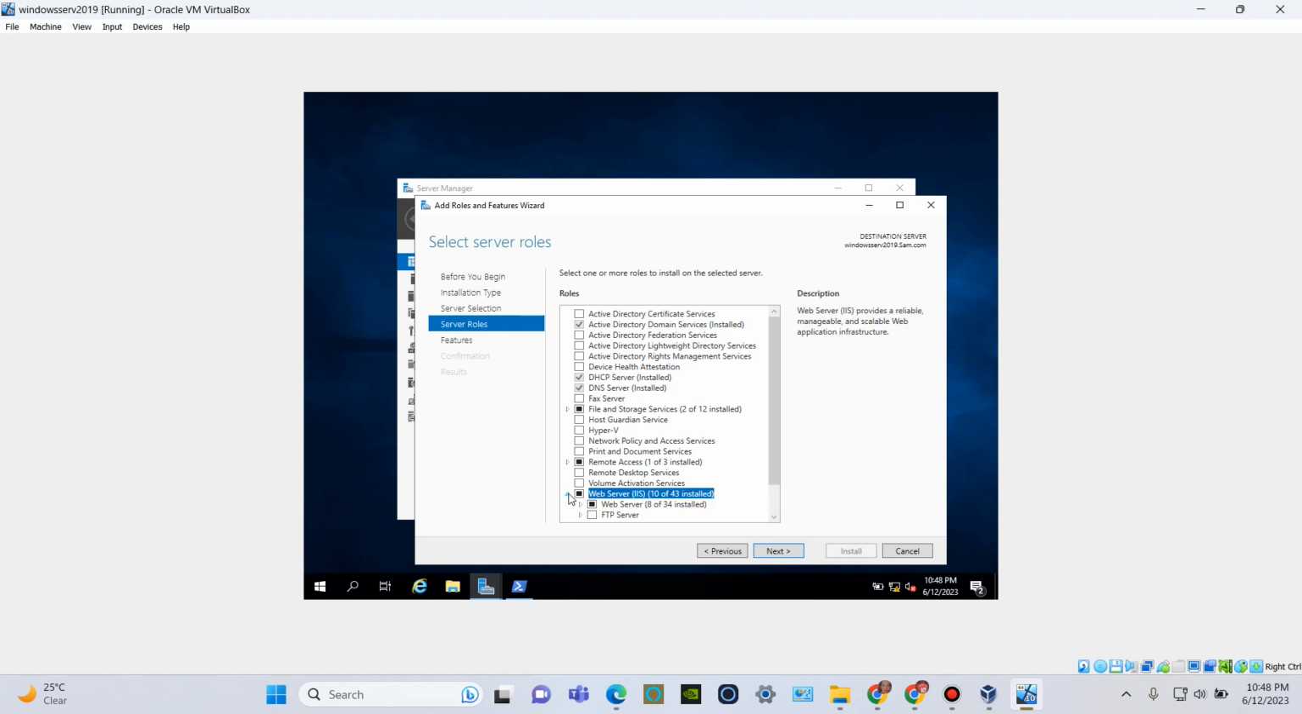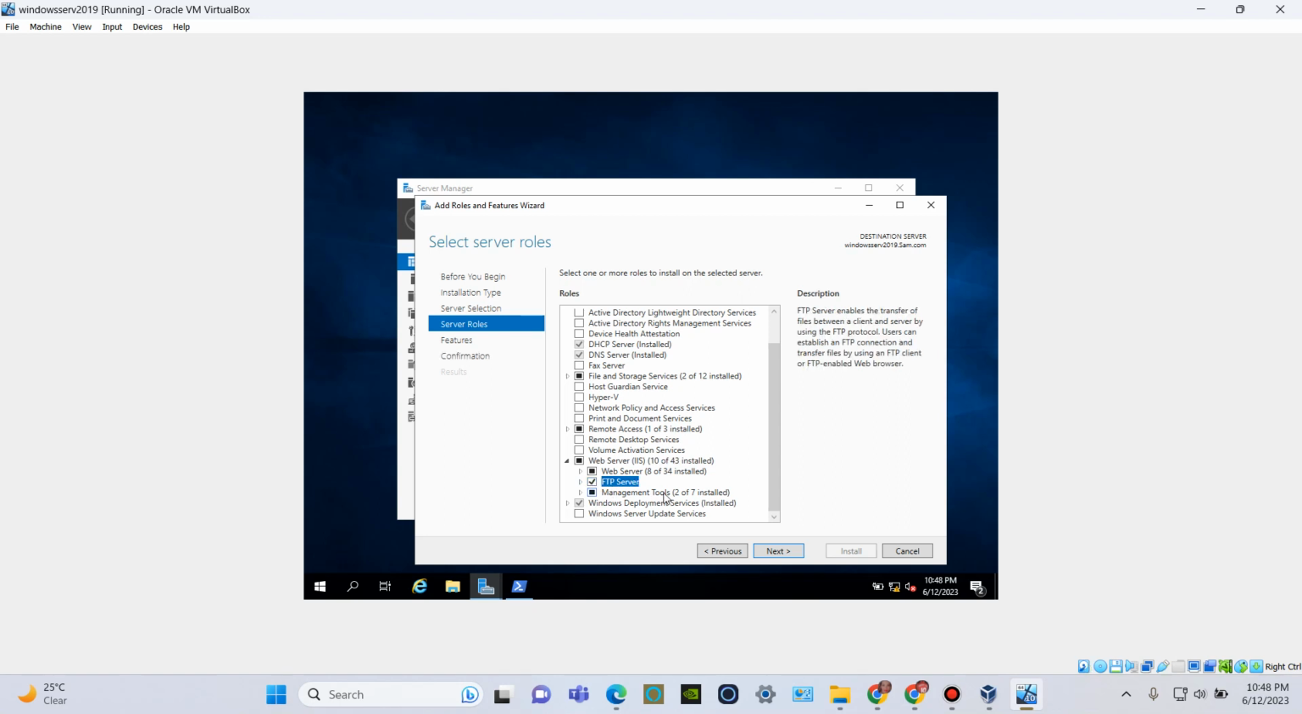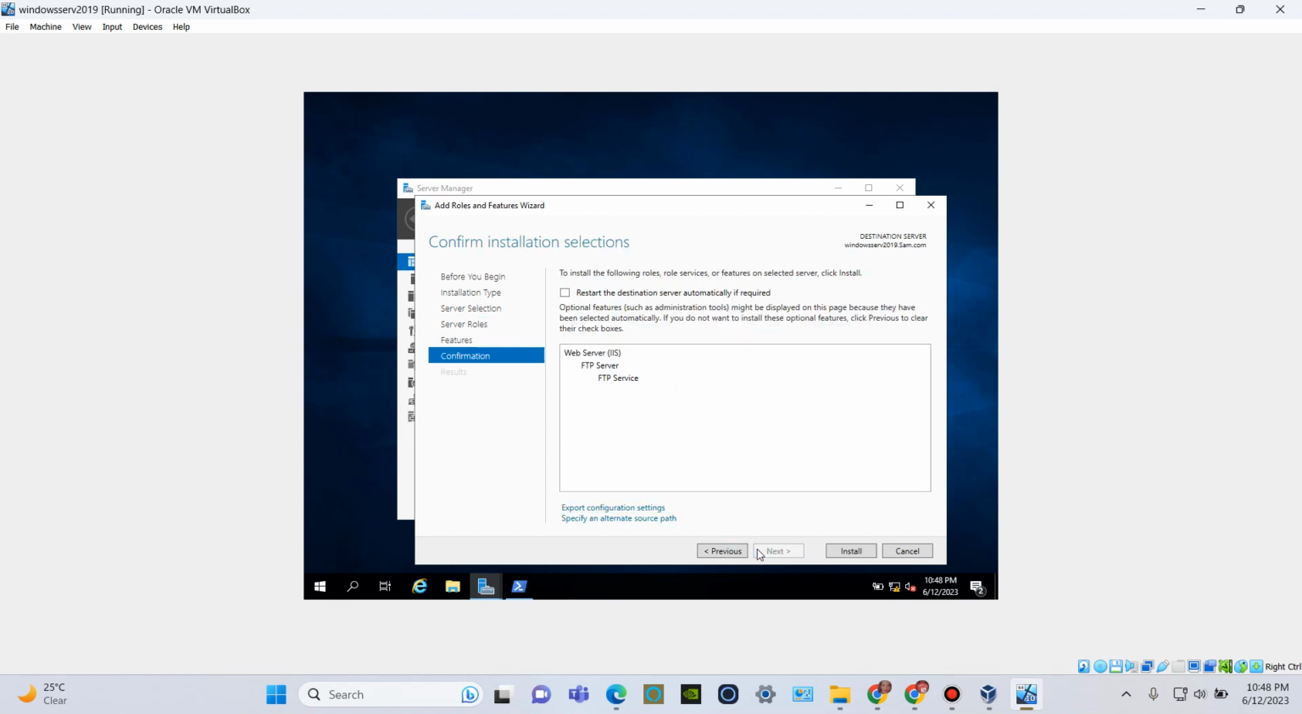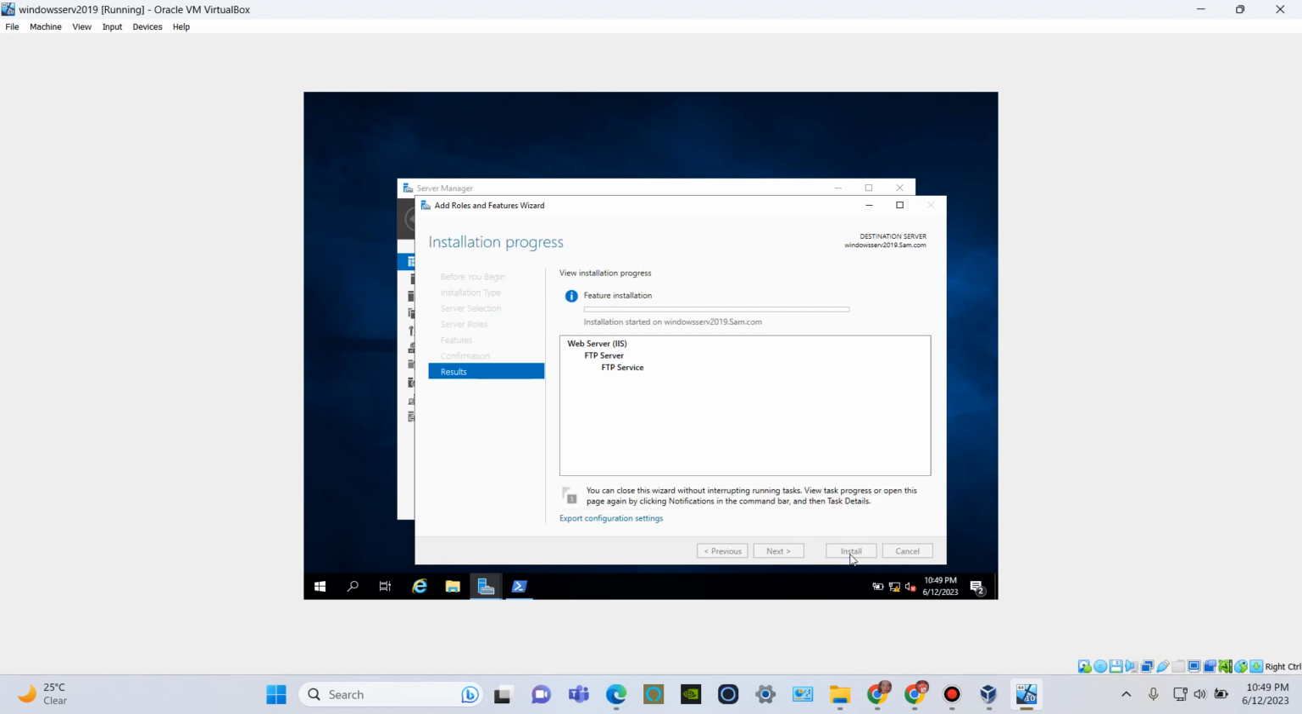Going to select the little arrow to drop down here. You're going to select the one that you do not have installed. For me, it's FTP server. Next. Next. Restart the destination server automatically if required. This is your confirmation screen, and then install.